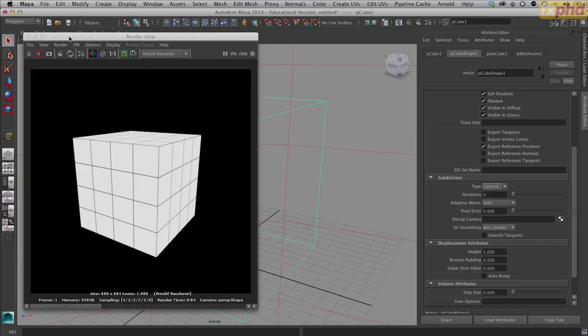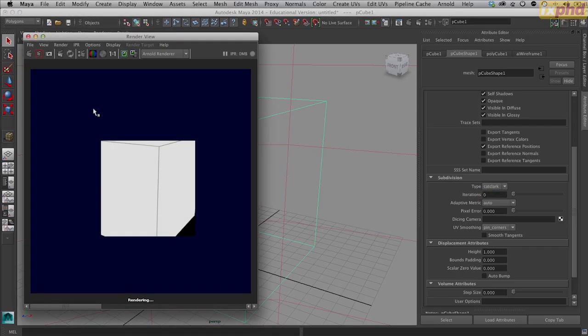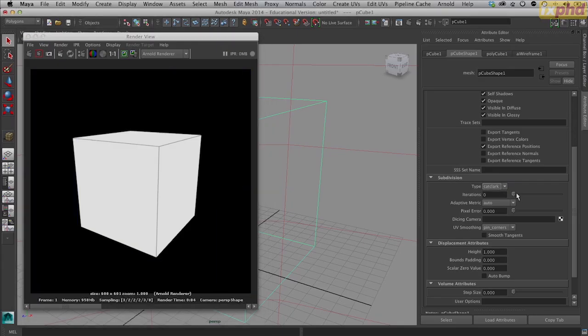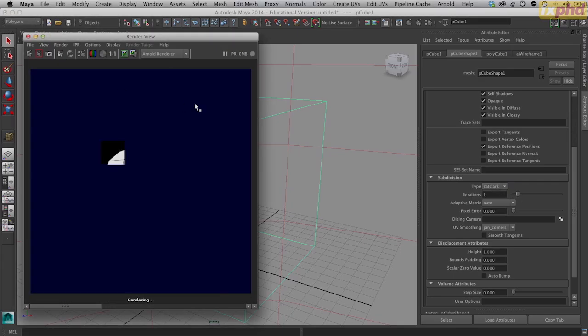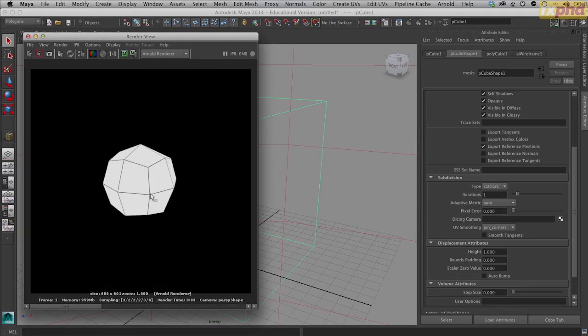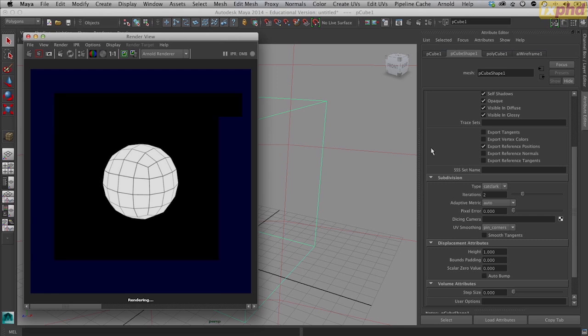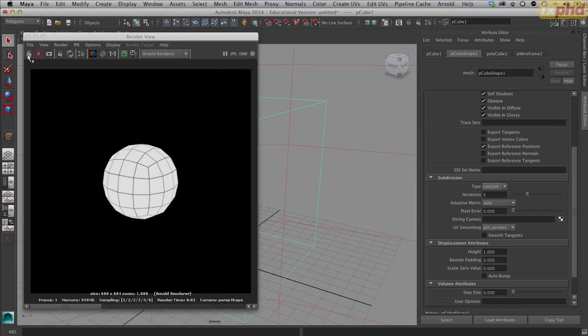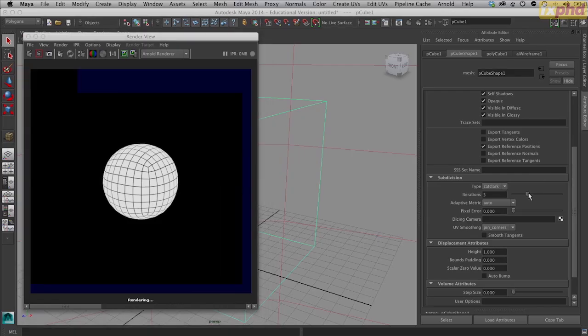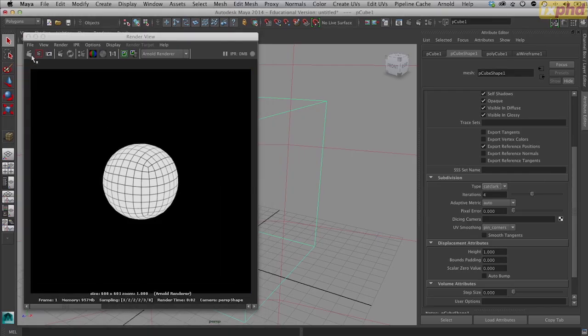Put it back to 0. Let's put it to Catmull-Clark, render, nothing at all. However, if I do 1 iteration, we're now getting the subdivisions that we saw on the cube, but we're now seeing this change shape. 2 iterations, much more like a sphere. 3, even more, probably as close as we want to go, and 5 is definitely going to be now very smooth and subdivided.